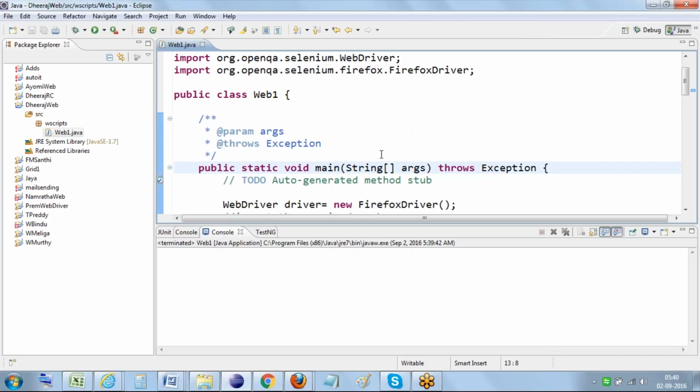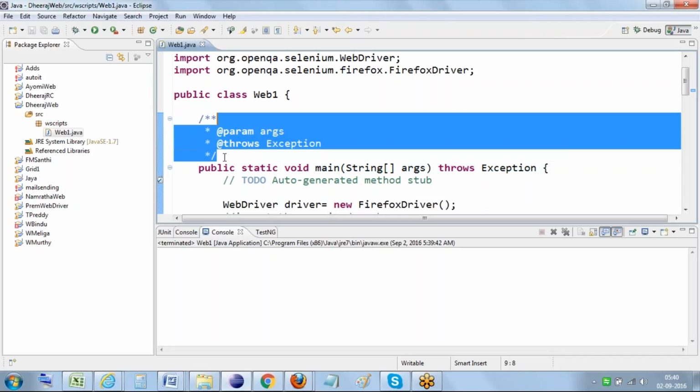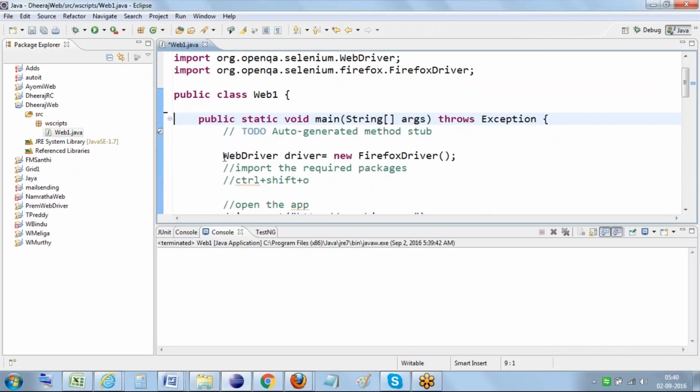Fine. Done up to here. Fine guys. Once we are done up to here, there is a basic program available in WebDriver.